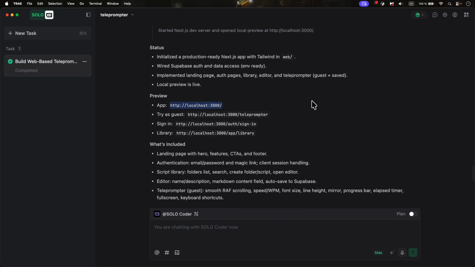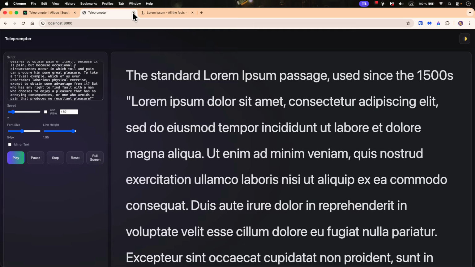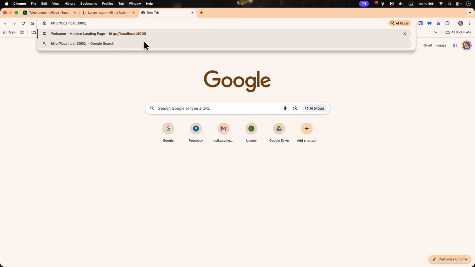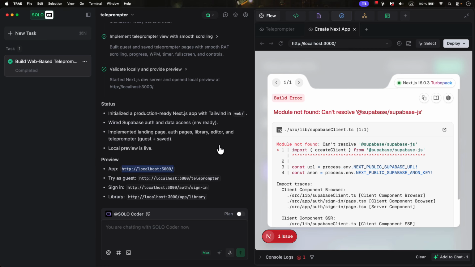All right, so now if I open the browser here, the application is ready. Maybe let's open it in our browser. All right, so our landing page looks fine. If I click on sign in, all right, there is an issue.